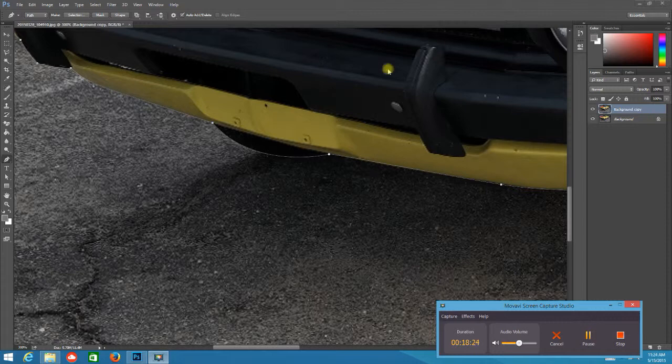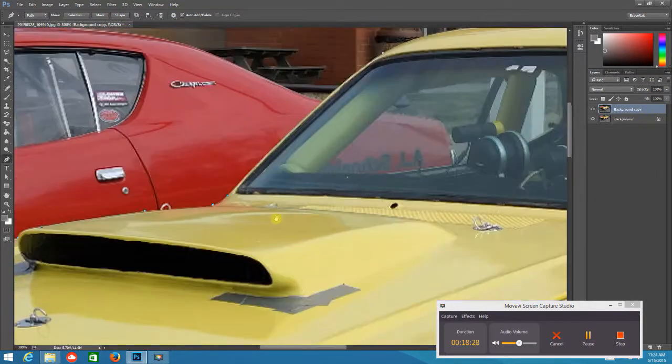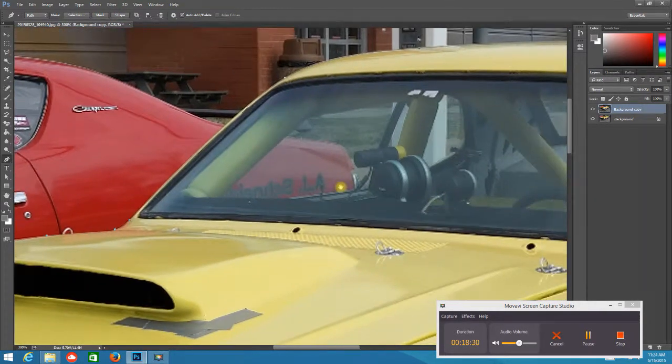Okay. And like I said, just pay attention to detail. Make sure you get around. Pay attention to what's going on in the car. A lot of these cars, especially ones that are souped up, have a lot of weird things in them.